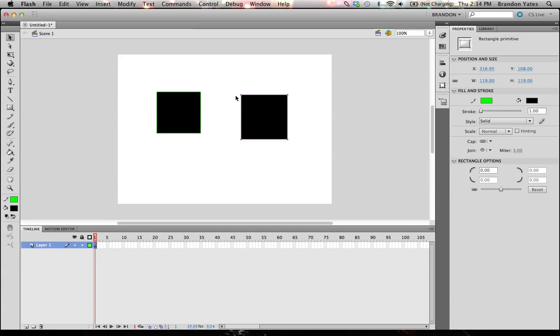Now if you see right away, the difference is that this rectangle, the primitive, has these four little purple dots at the end of it. That's just representative that it's a primitive. You cannot change the shape of a primitive. What I mean by that is if I go ahead and use my selection tool and hover over it, you see this little squiggly line that shows up.